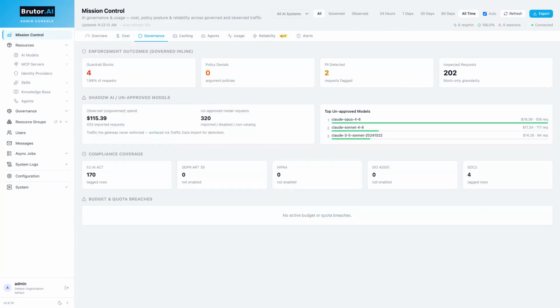The Governance tab is the detective half. Enforcement outcomes on top: the guardrail blocks and PII catches from the governed surface. Then shadow AI, unapproved models. The imported Claude models landed disabled, observability only, so they surface here as unapproved model usage with their observed spend. Someone's using a model that isn't approved in the gateway, and we can see it, even though we were never in that request. The remediation points at your network controls and the vendor console, never an inline block. Honest about what a gateway can and can't do.